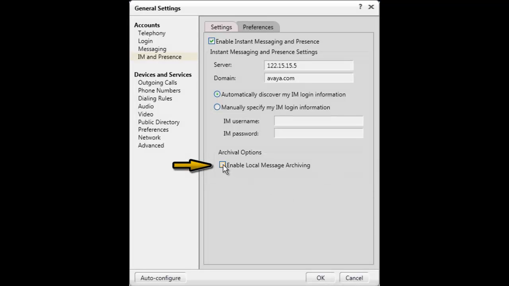The last setting on this screen is an option to enable local message archiving. This will need to be selected if you want to store your IM messages on your laptop or PC for future reference. The Preferences tab has an additional setting and information related to this feature. After making changes to this screen, navigate to the Preferences tab.